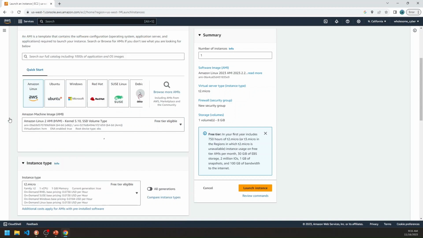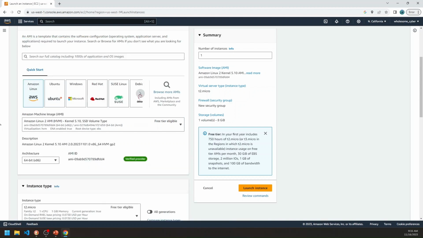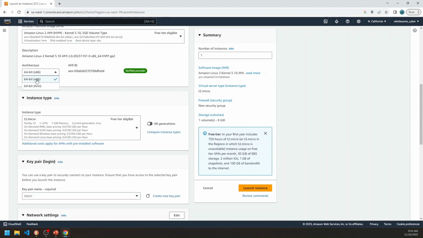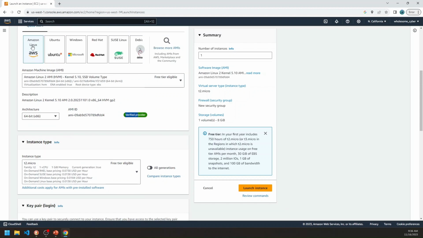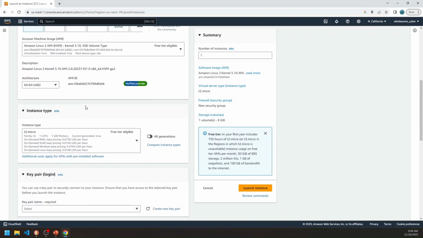Think about that as you plugging in a USB stick or an external hard drive into your computer. We'll go ahead and do 64-bit x86 there. Verified provider, that's always good. Verified provider is just saying that, hey, Amazon did make this operating system image. So let's go down here.